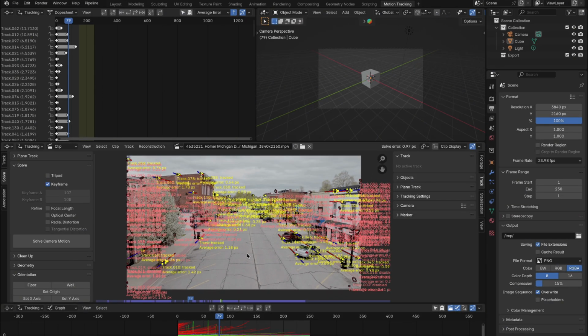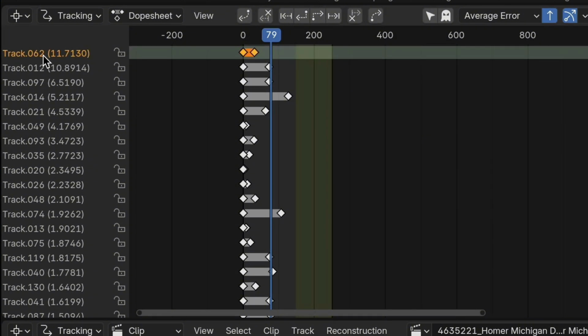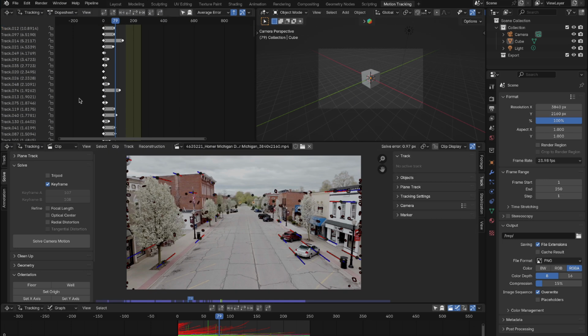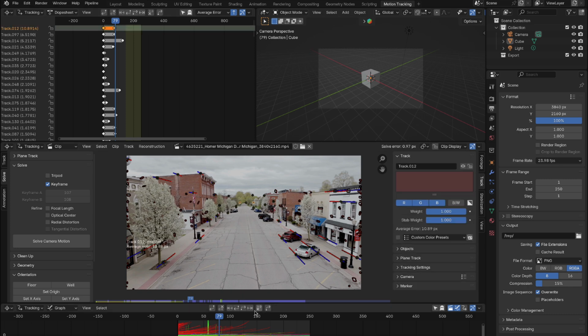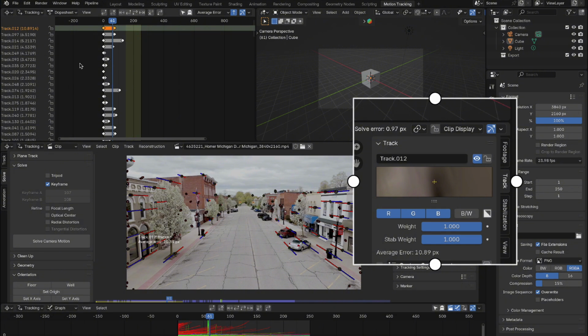If you have a lot of markers, I like to use this tracking section here, you will see the markers with bad solve errors. Like this one, for example, at 11.7 pixels. We can just delete this one. Then again, this one below with 10 pixels. And if you scrub through the timeline, you will see the jump in the track preview window.